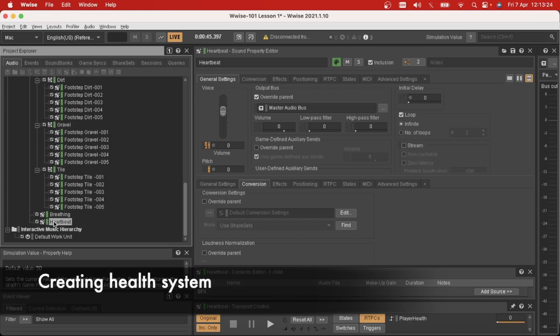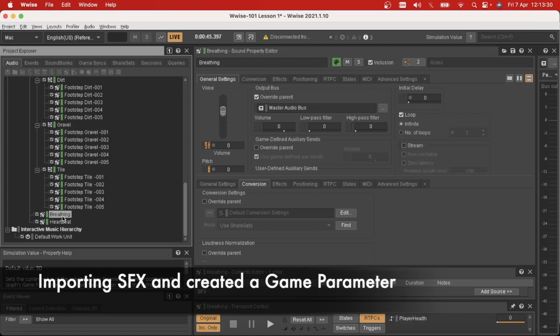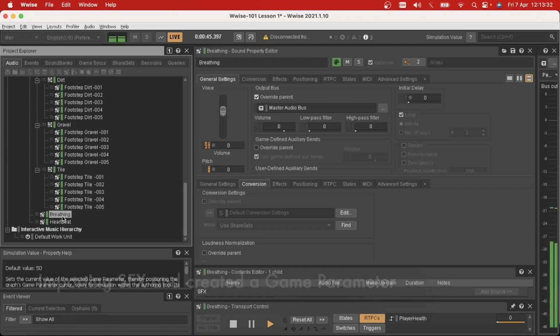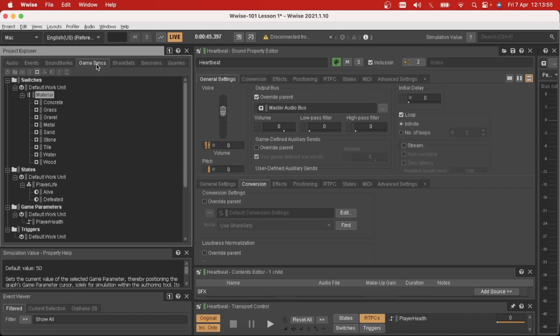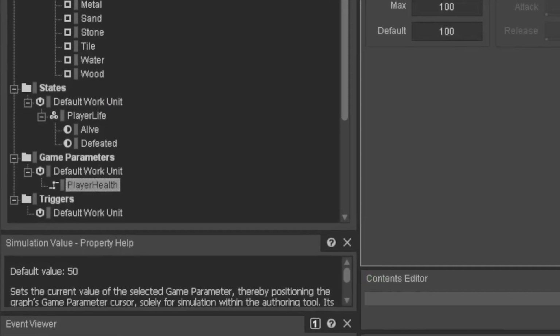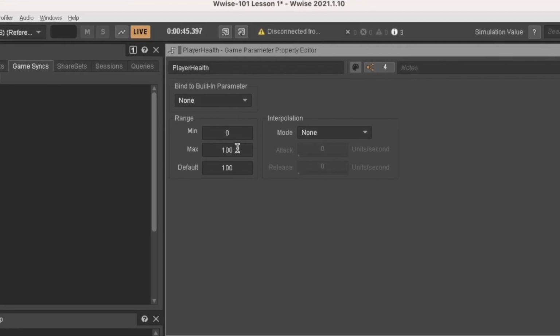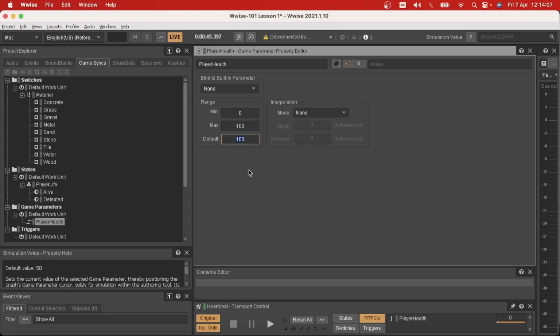Okay, then next I wanted to create a health system. So what I did, I imported breathing and heartbeat sound effects, like so. What I did first was I created a game sync, and under game parameters I created the player health. The health is out of 100, so the minimum value is 0, the maximum is 100, and of course I want the player to start at 100 health, so it's set to 100.